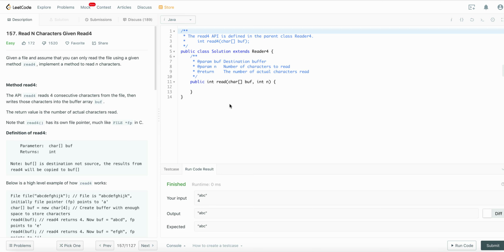Read n characters given read4. Given a file and assume that you can only read the file using the given method read4. Implement a method to read n characters.